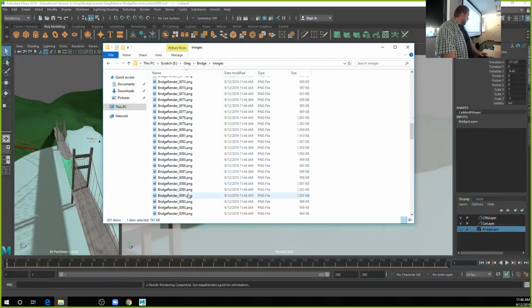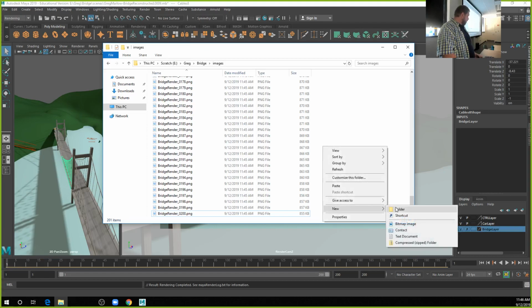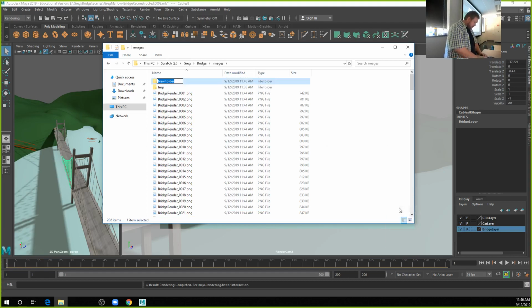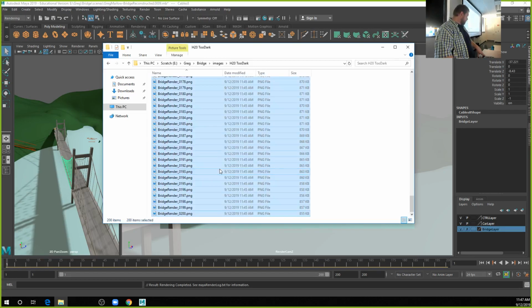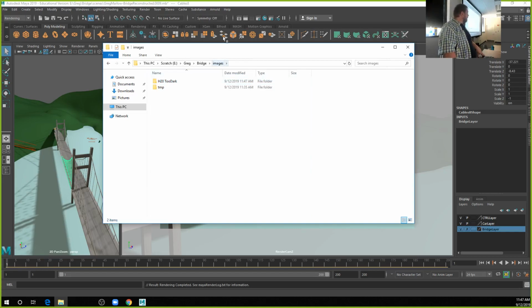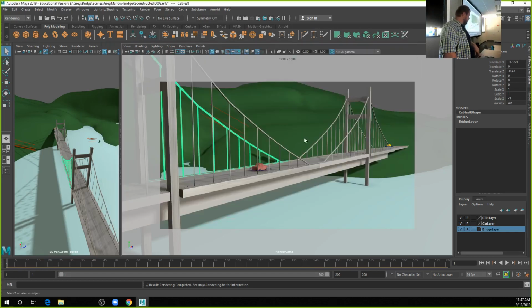Talk about why. Actually, let's save these. Shift Control X to cut them. I'll create a new folder. I'll call this H2O too dark. But just in case, we could always fix those if we had to. Paste. Got them in there, right? Okay, let's do another render to see if we can fix that.